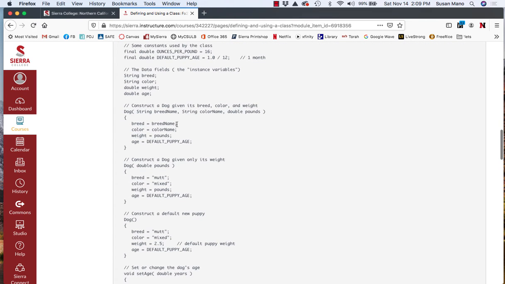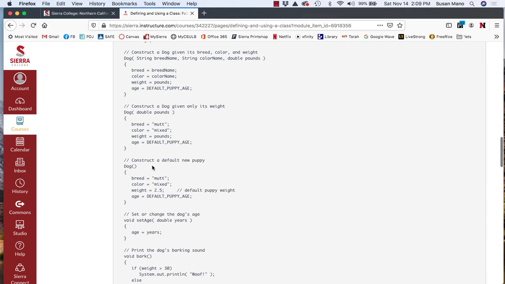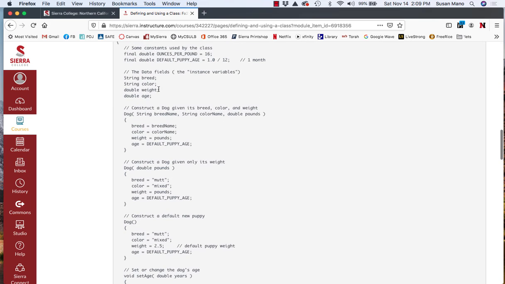So now we're going to have our constructors. There are 3 constructors. Remember, we'll look at this one first. The one down here is the default new puppy. You don't pass any variables to it, and it's going to give initial values for all of our data fields automatically. So when someone creates a dog, these data fields will be initialized to something.